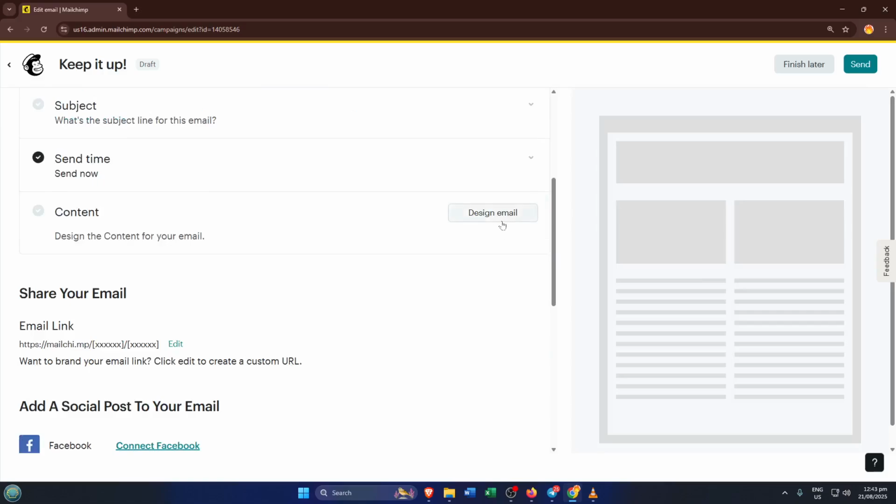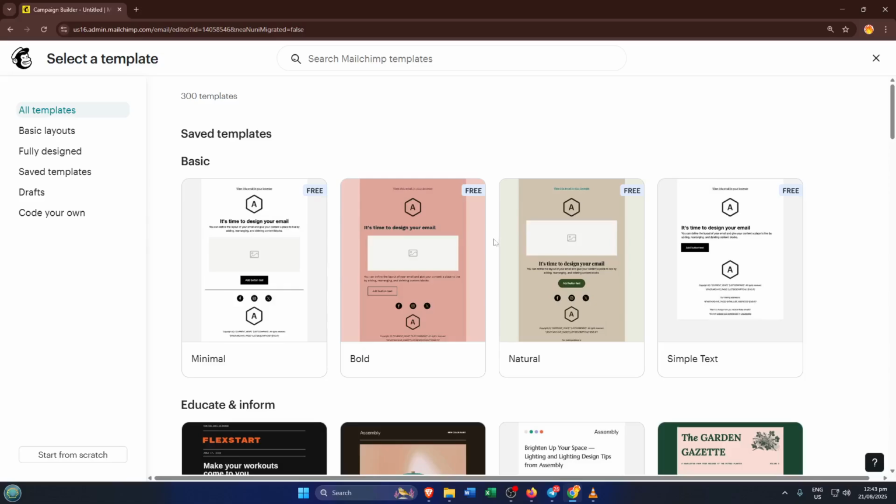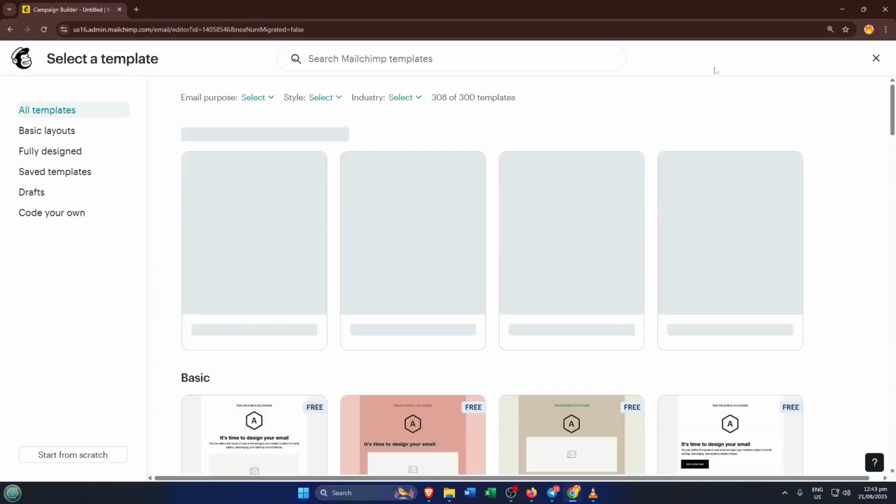At this point, give your campaign a name. I recommend something descriptive, for example, June newsletter or product launch announcement, so you can easily find it later if you need to make edits or track results. Naming things clearly is a small habit that will save you time as you manage more campaigns down the line.